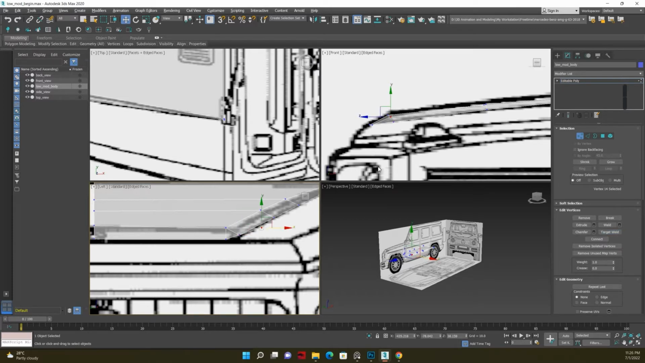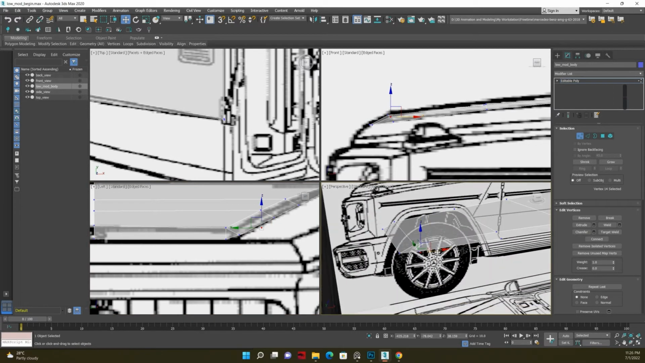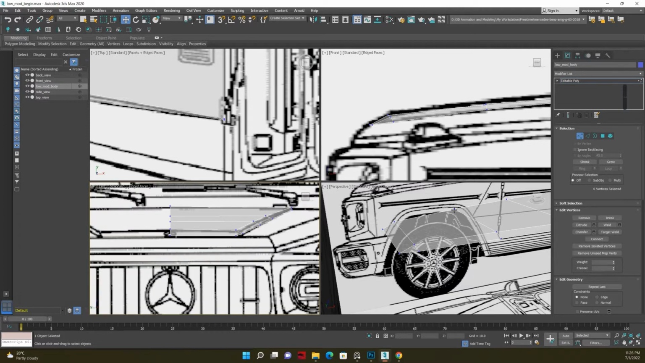This vertex is an extra one for now, so I will delete this one. But if you delete it, the poly surface also gets deleted. So what I will do is click this one and press Ctrl Backspace. That deletes the selected vertex, edge or surface without affecting others. Alright, so this is okay for now.